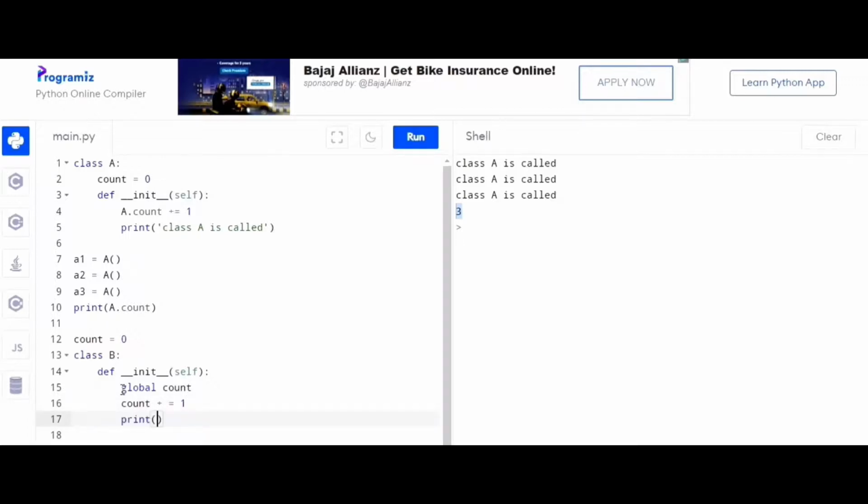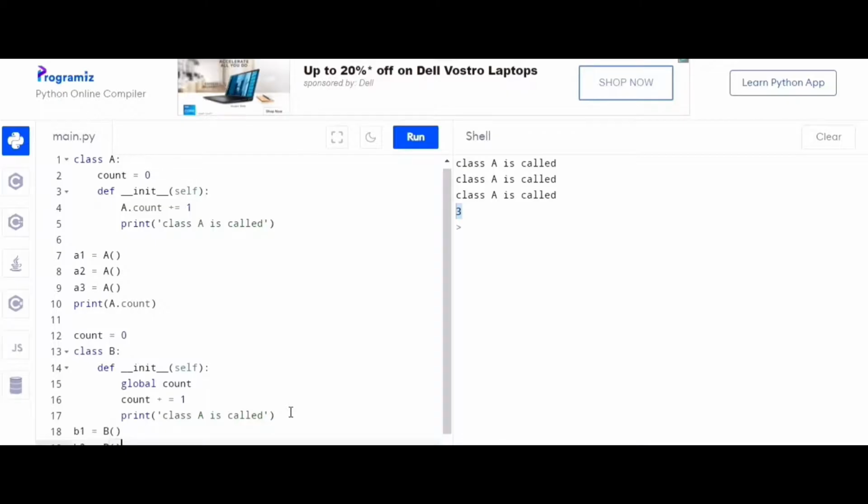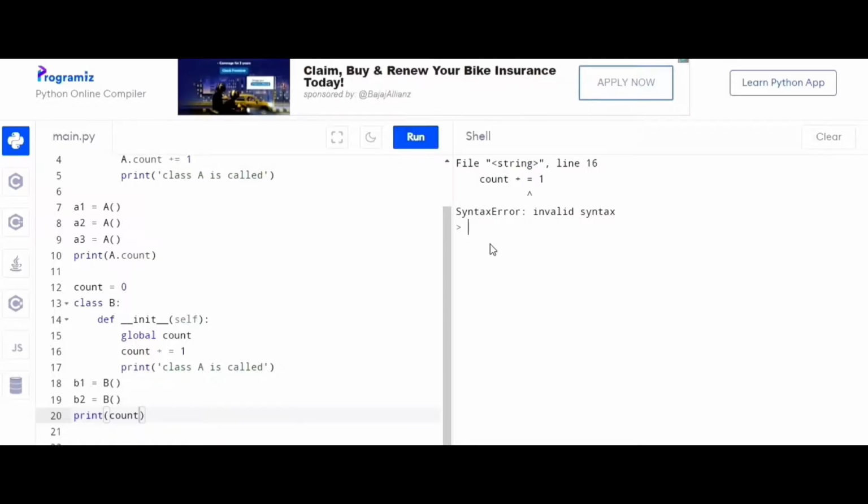And let me add one print statement over here also. Print of class B is called. Now let's create the object of the class and let's try to print out the value of count. Since count is a global variable, we can directly call the variable count. Let me run the file. Okay, we have some invalid syntax at line number 16.